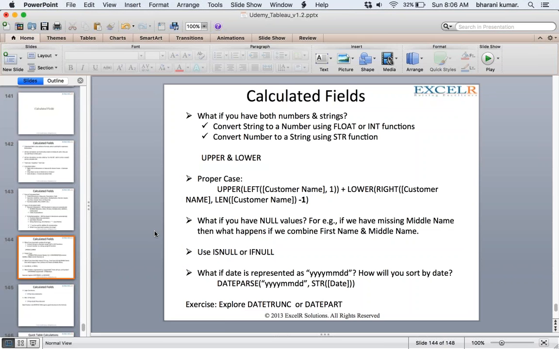All right. Ideally, this is how you need to convert names of the customers to a proper case. Except for this -1, the rest of the things hold good. I'll let you know what to do. Okay.